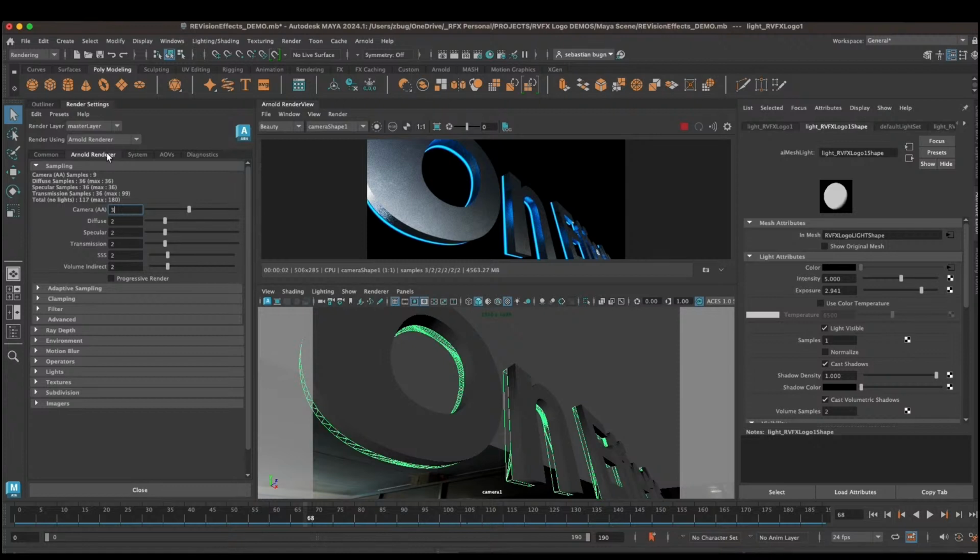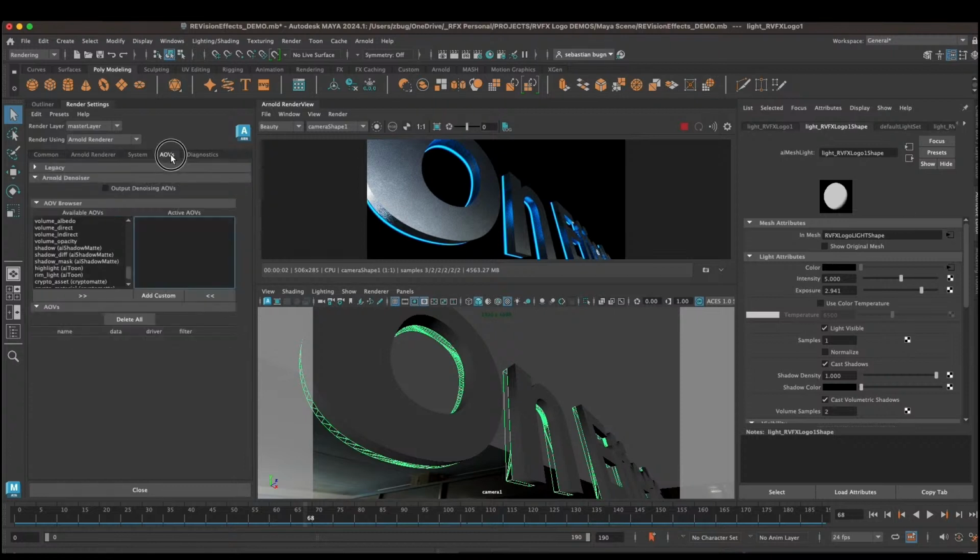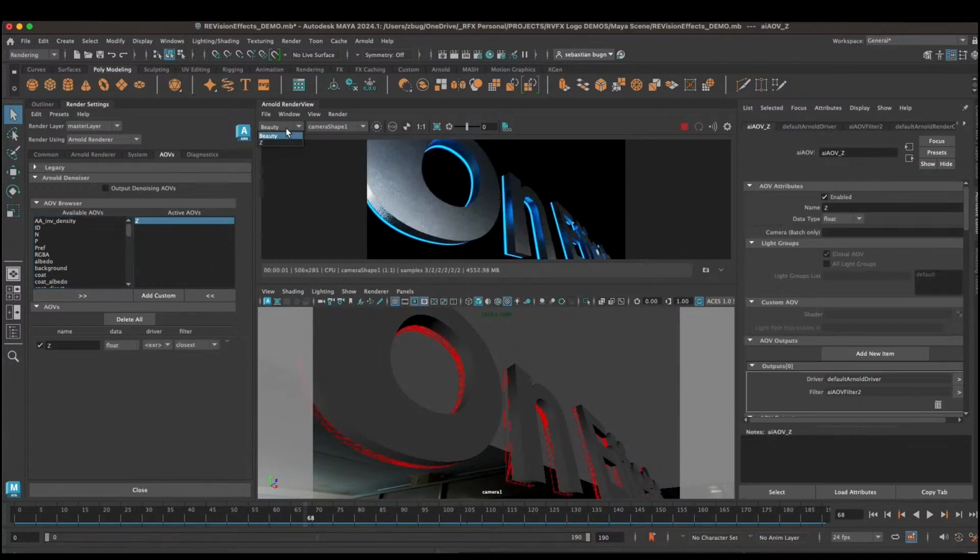And in the Arnold render settings, we are using the default settings. We can always increase that to get a better quality final render. Okay. And under the AOVs tab, on the left, we can select from a list of all the available AOVs that Arnold has, and also we can create custom ones when we need it. On the right side, we have a list of all the active AOVs of the project. So let's start by creating the CDEF AOV.